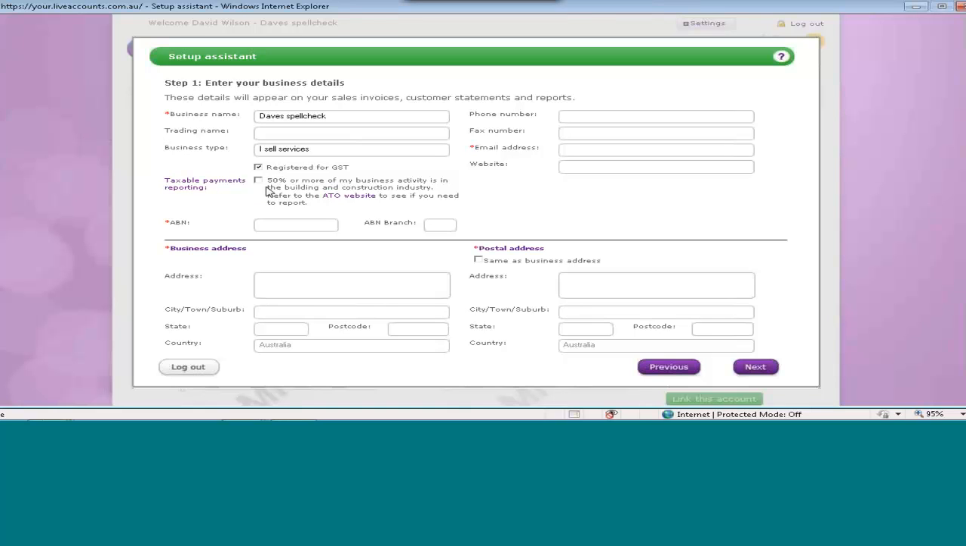Taxable payment reporting. So am I required, do I work in the building and construction industry? If I did, I would simply place a tick here. If I don't, which obviously is a spell check, I don't necessarily have to do that, so I'll leave that out. I also then simply need to put my ABN in.